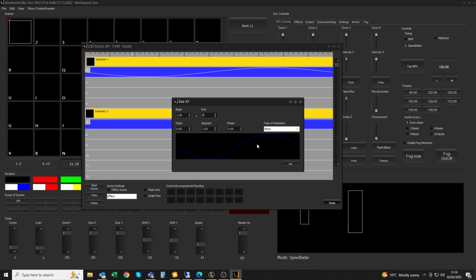You can also stagger them, so you're able to change the phase here. So if you want one laser to kick in before the other, or slightly offset, you can do that. You can also change steps so that it does its own complete effect. Set that back to 0.